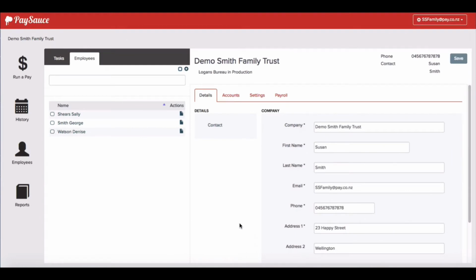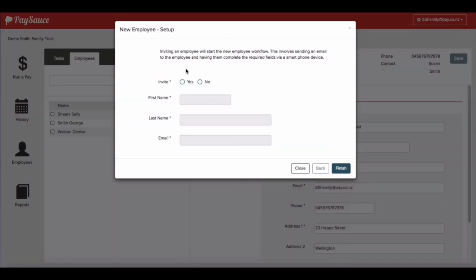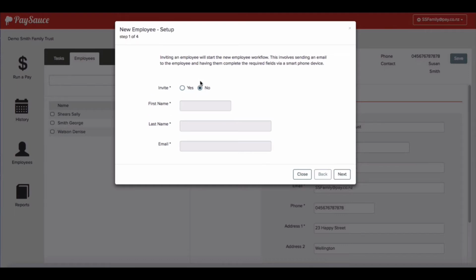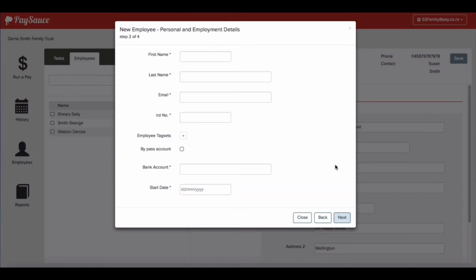I'm going to show you how to set up a waged employee working varied hours. At the employee level, click the Add New Employee button here. I don't want to invite this employee to load himself in on his cell phone, so I'm going to click No to that, because I have his details handy and I'm going to load it in myself. Now I'll click Next at the bottom of that window and I can start putting his details in.